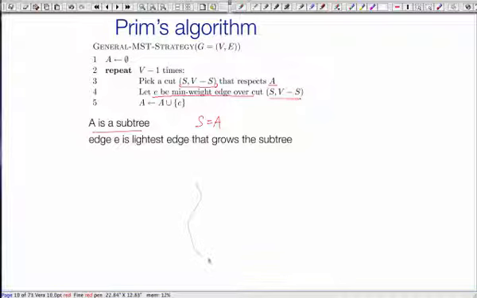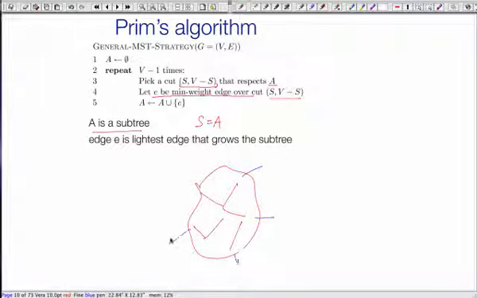So if you have some partial tree like this, if you have some tree so far, all you've got to do is figure out which is the lightest edge that leaves that tree. So you have some partial tree already. You just got to figure out the lightest edge that is connected to your tree, that emanates outside of your tree. And that's the edge you want to add to this minimum spanning tree.